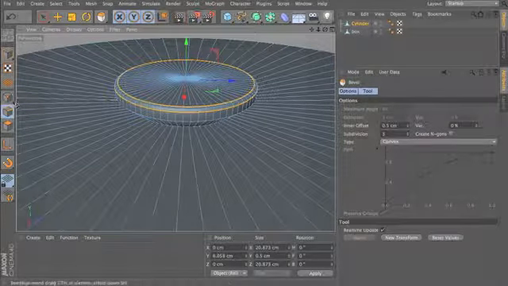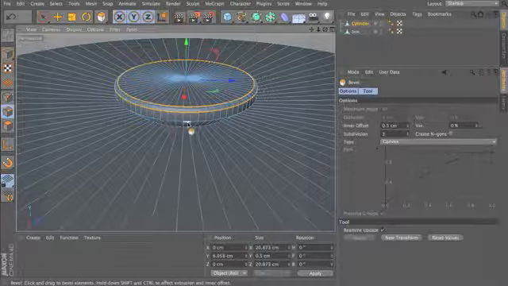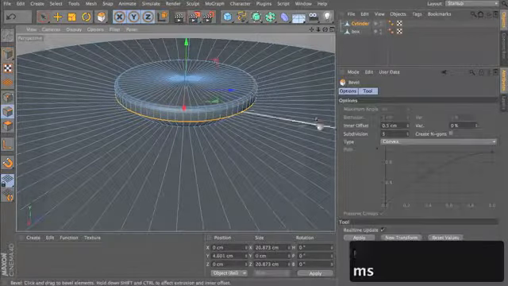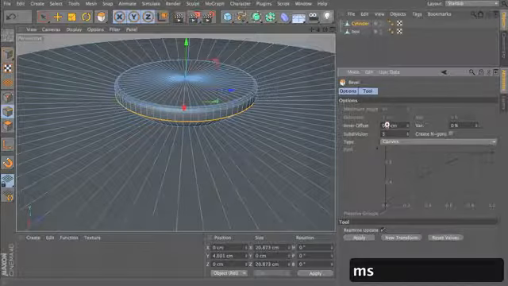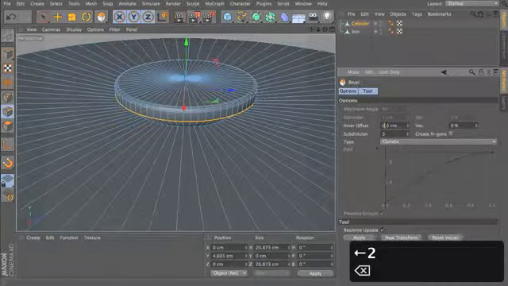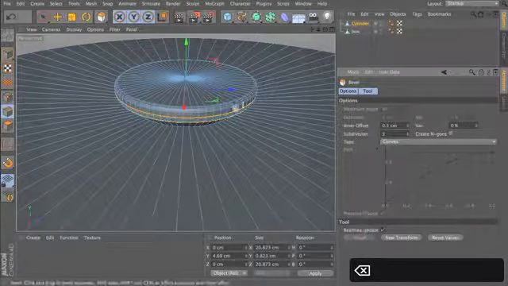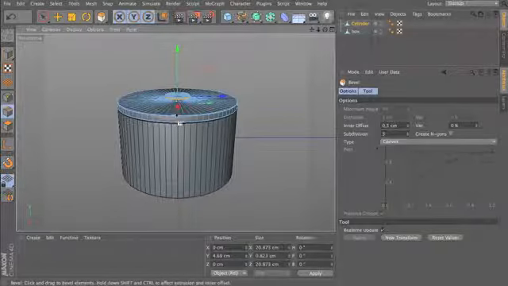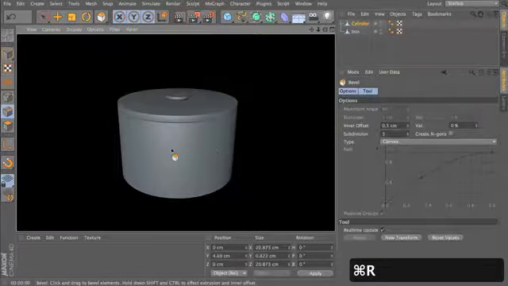One last thing I think I want to do is maybe bevel this edge out a little. So let's select this ring, hit MS again, and 0.5 is probably too much for that bottom part, so let's do 0.25. Whoops, 0.25, and hit apply. And there we go. If you zoom out a little, hit Command R, there's our box.